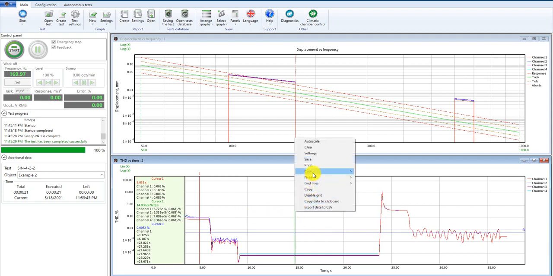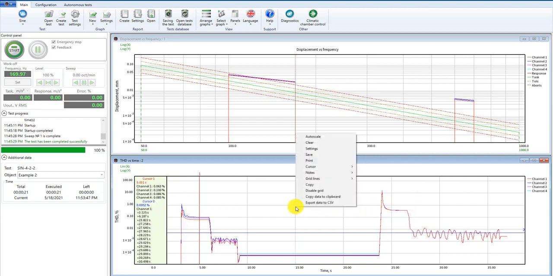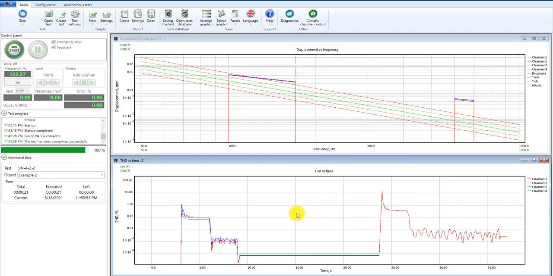To delete a cursor line, press Cursor and choose Delete Cursor Line. If we want to delete all cursor lines, we press Cursor, Delete All Cursor Lines.